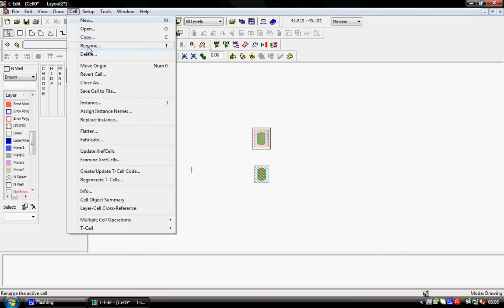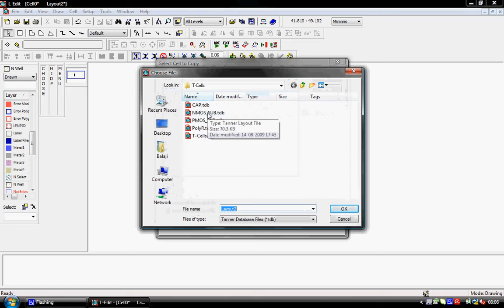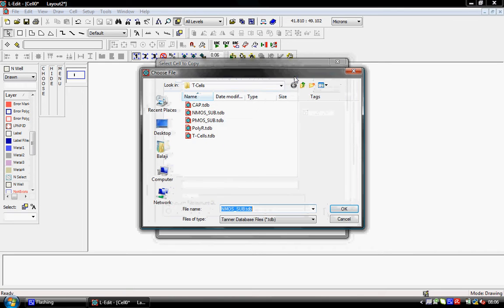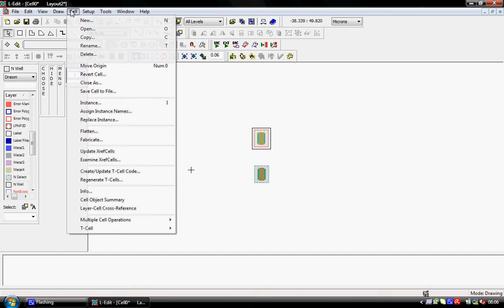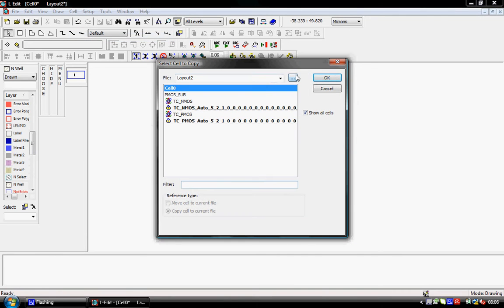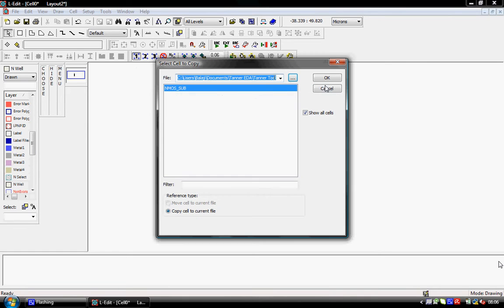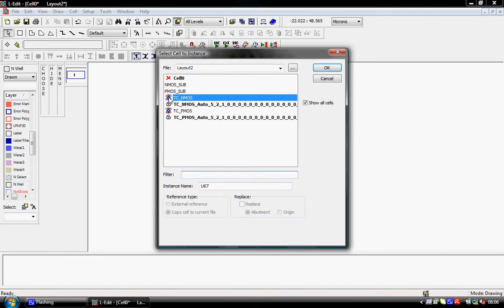Next, go to cell, copy, browse, select NMOS substrate, click OK. Browse again, select PMOS substrate, click OK. OK. Cell, copy, NMOS, OK. Click OK. Next, go to cell, instance, select PMOS sub, click OK.